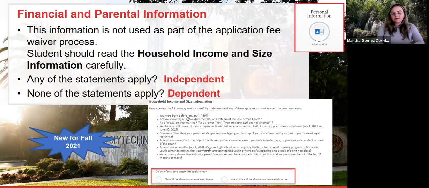So have that info, income and how many people live at home. So how much money do your parents make? How many people live at home? Cool, next.